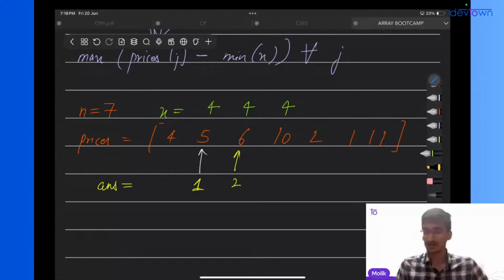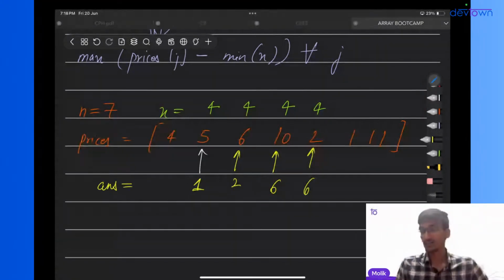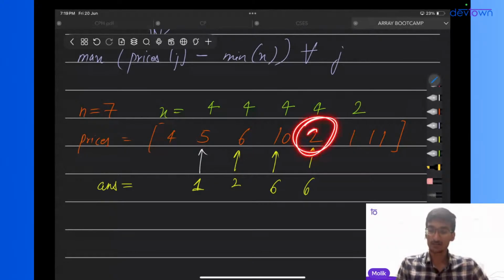So again, the answer gets updated to 6. Now again, nothing to be updated here. The minimum is 4. Now the answer doesn't get updated because what we get is 2 minus 4, minus 2, but our answer is already 6. So we don't need to update our answer here. We just keep 6. But we need to update our minimum. The minimum becomes 2 because now we have found a better position to buy the stock. Okay.